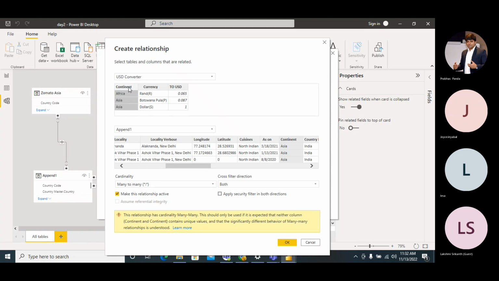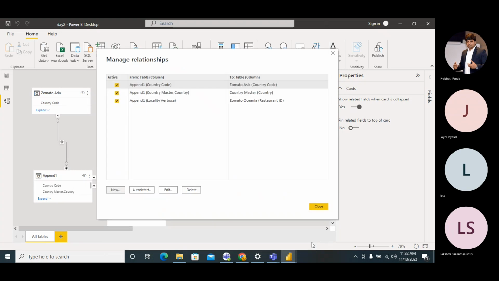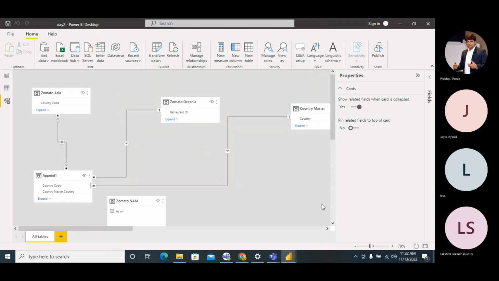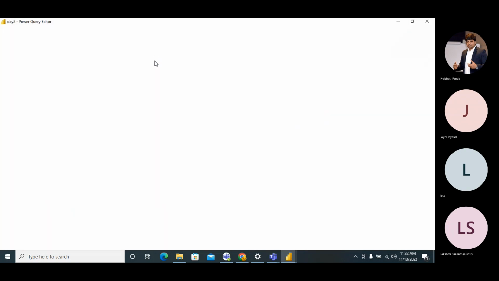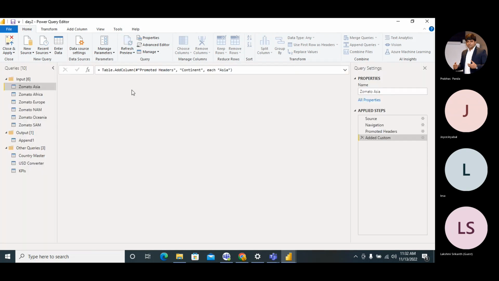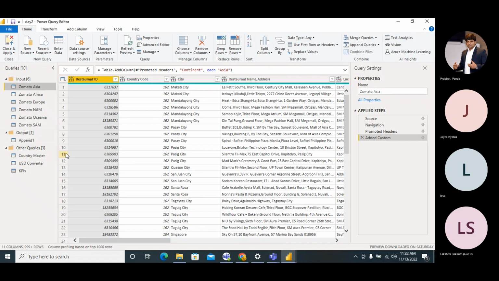Okay, now you can come out of this. Now you understand this is a many to many relationship for now, what Power BI is treating, as I told you. Cancel this. Now again close this, don't do anything, and simply go back to the transform data. Right. Now again, what is it that we wanted to do? You can do it. Again, go to the USD converter.